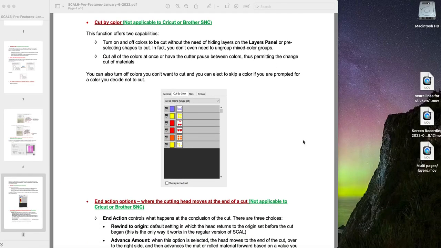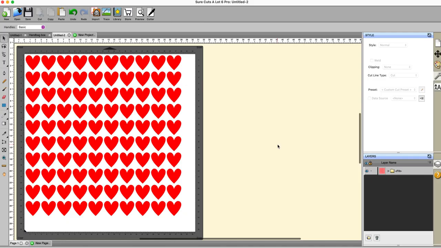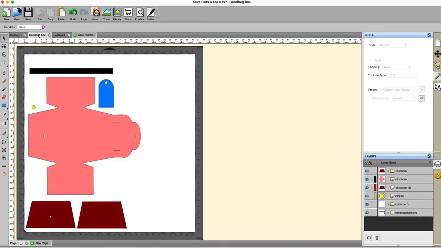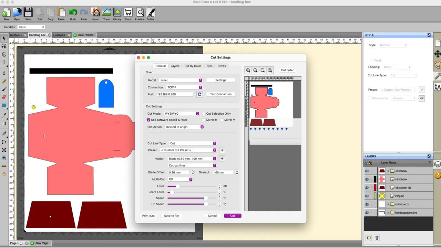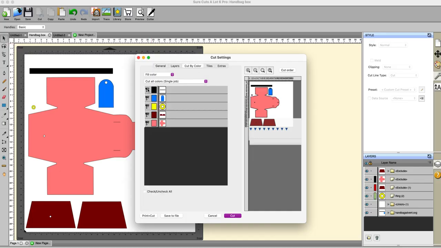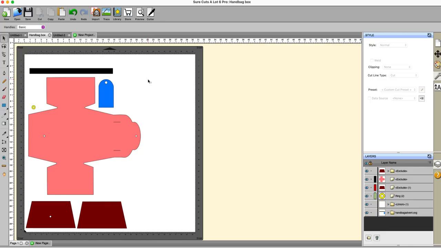Now, cut by colour. Again, this is one that you can get around if you design your files well in the first place. So I'll show you what it is like. When I go back to this handbag box, if I go to cutter, cut by colour, and I then have this menu and I can switch things off, so it's only going to cut one thing if I want to. You can also do it by choosing to cut selection only. So I could choose that one there and, hang on, I've got to work out which one it is.